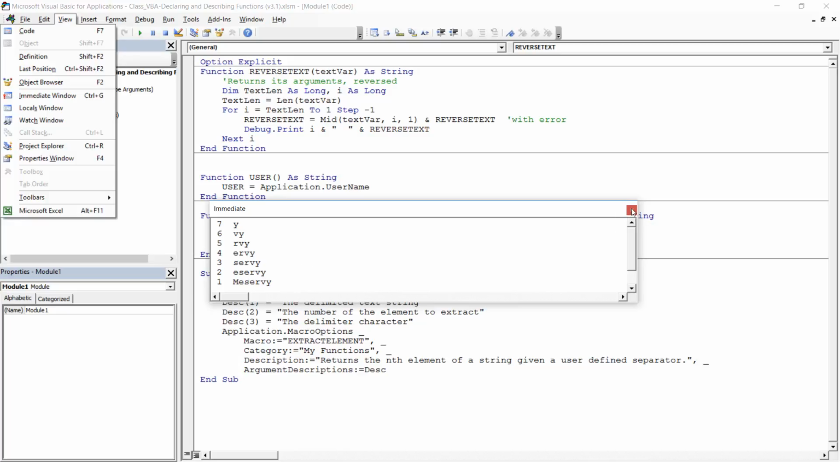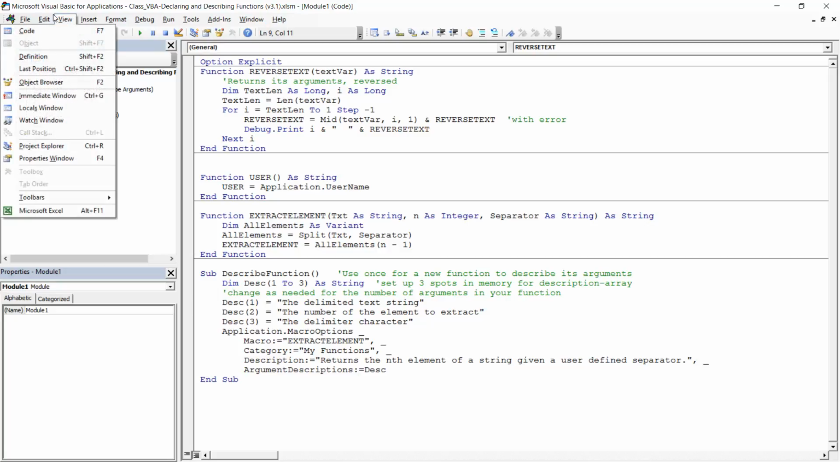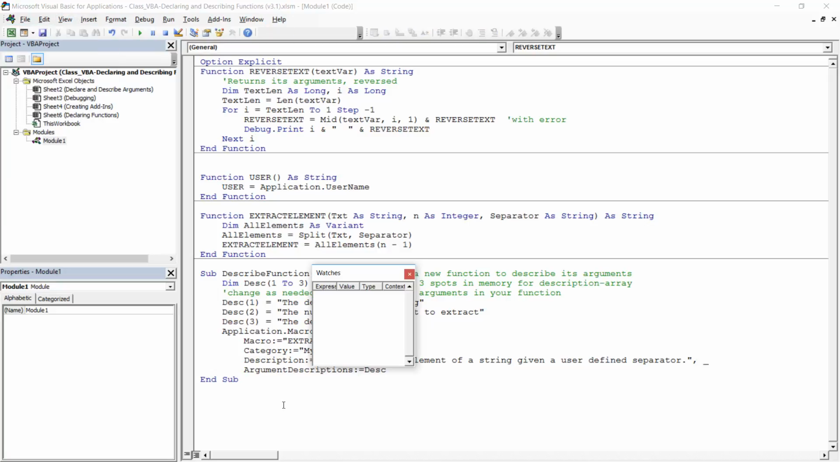Okay, that was good. Let's try one more way of doing this. I can also say View and use a watch window. We'll make this a little bit bigger so that we can see it better.